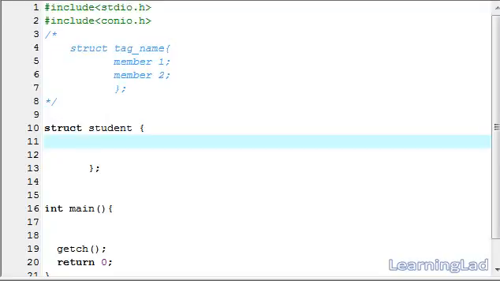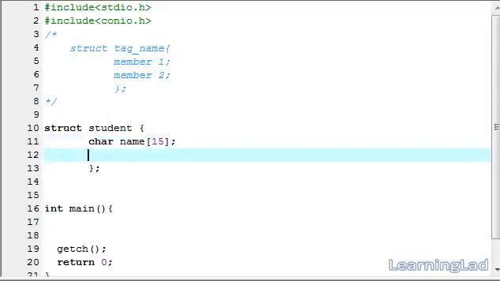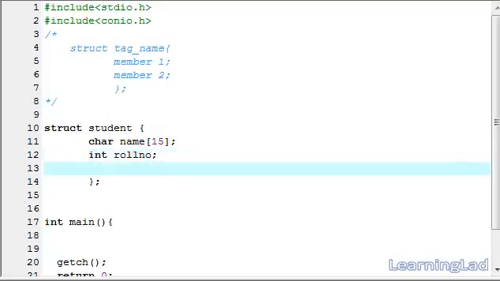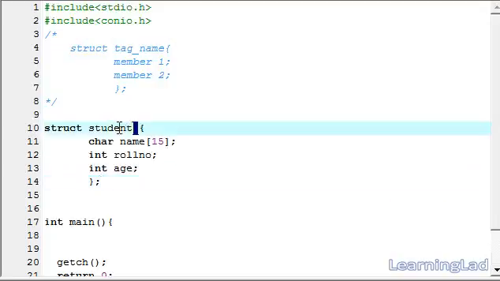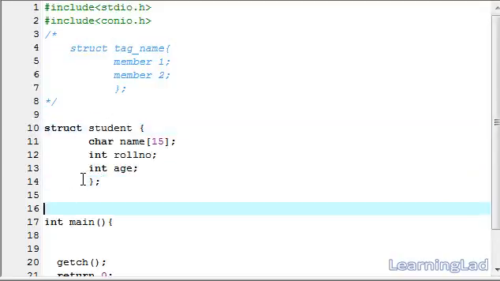Let's say a student has a name, it's gonna be char, then name. Let me declare the size of around 15. So next, after this name, a student has the attribute of, let's say, int roll number, then age, it's gonna be of type integer. So this is it for the demonstration purpose. So this is how you can declare a structure in your program. So now we can refer this student structure in our program and create the variables of this type.